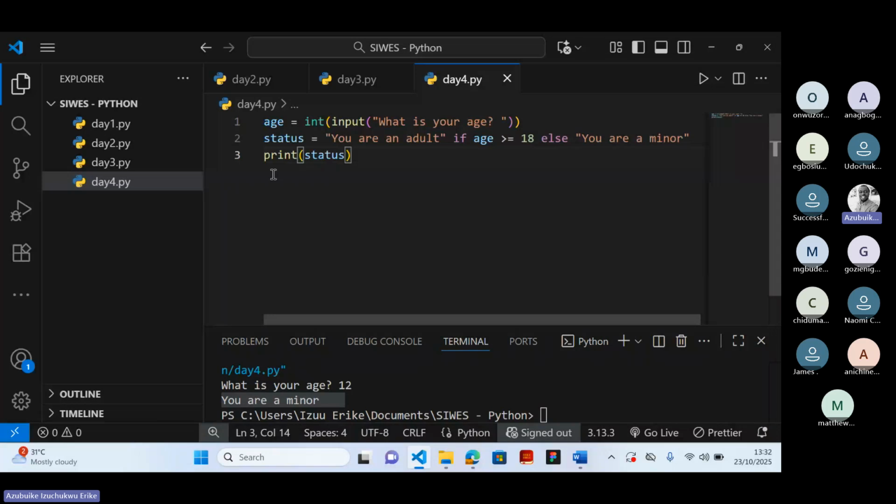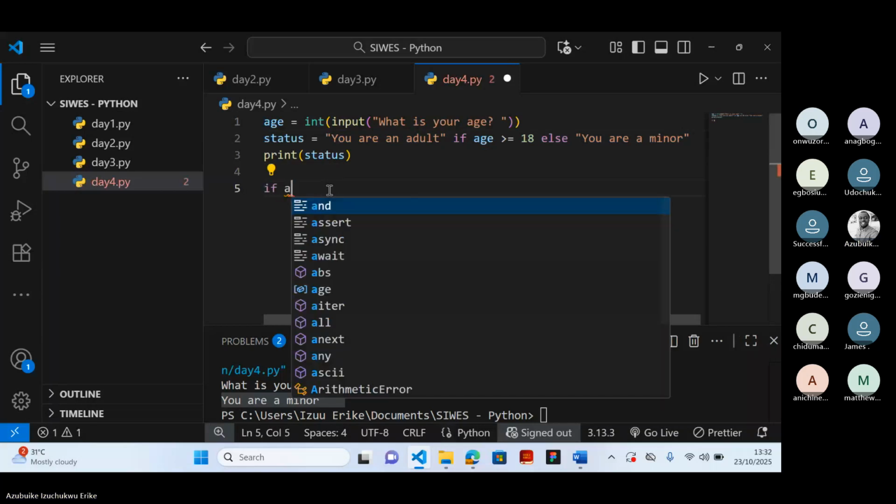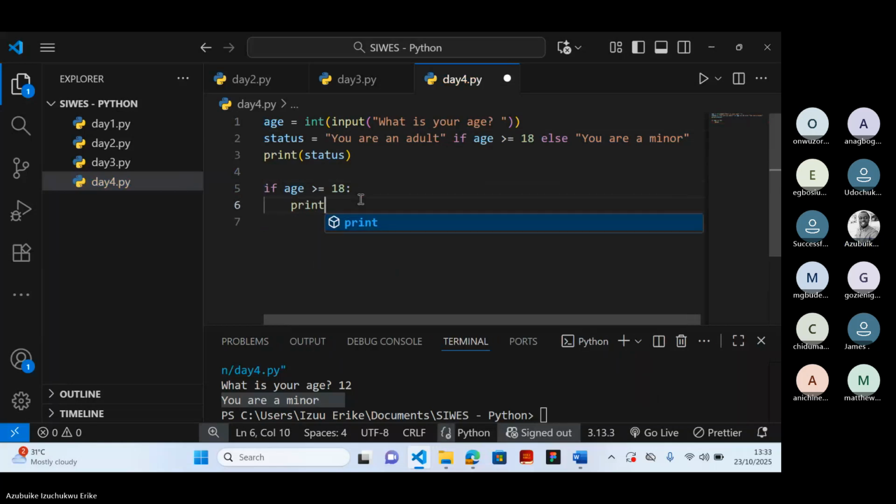What I mean is that this same thing that appeared in one line, if I'm to write it, I'm supposed to write if age is equal to 18. This thing is one line of code. Do you understand? If age is set to 18, this thing is one line of code. All right. This is one line of code. You say print, blah, blah, blah.